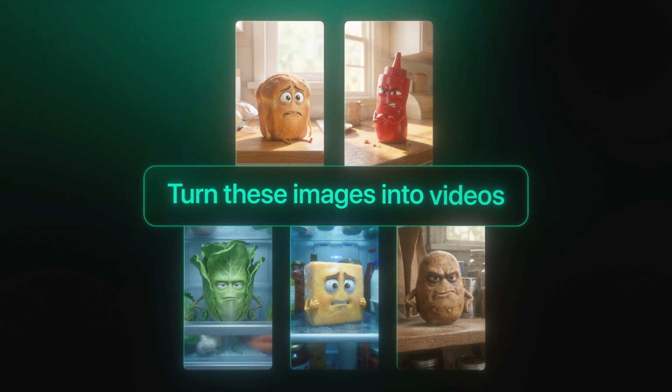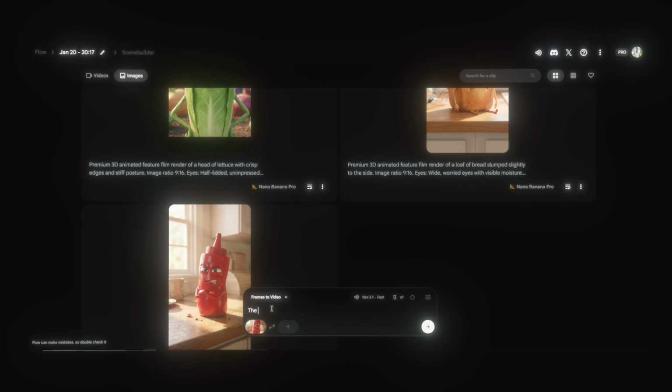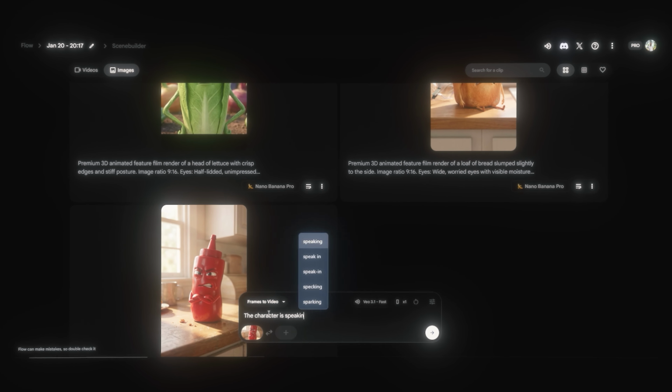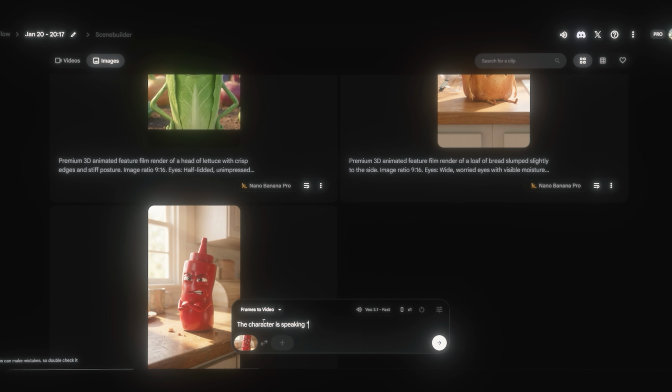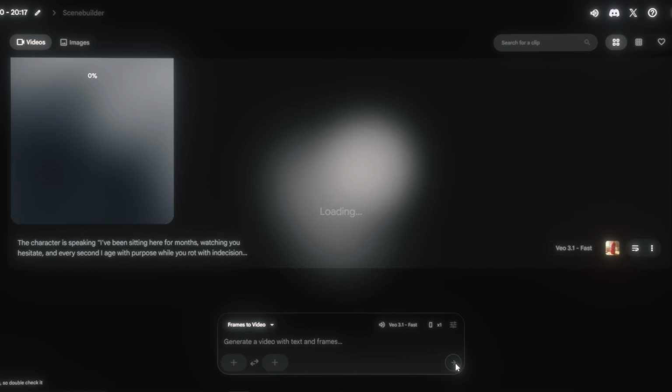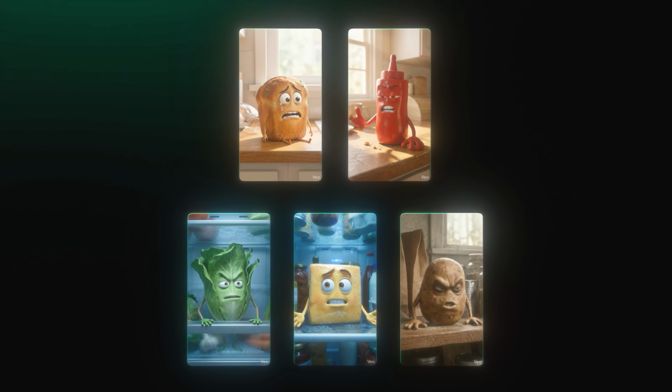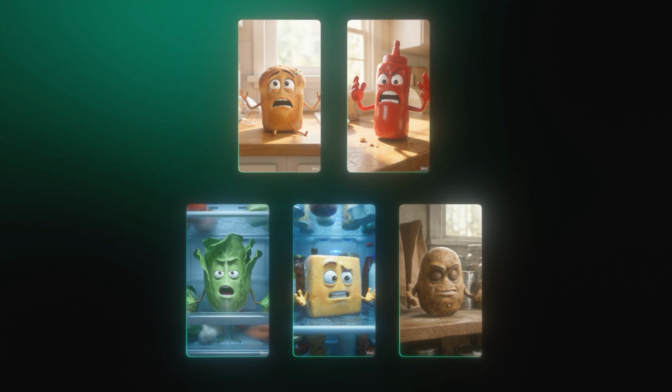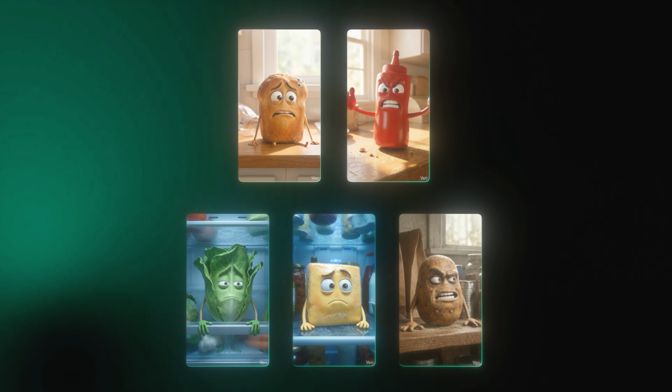Next, turn these images into videos. Open an image to video tool. In the input box, type something like "the character is speaking," then paste the matching script right after it and generate. Do this for each image. Now you have short animated clips where everyday objects talk, explain themselves, or comment on human behavior.